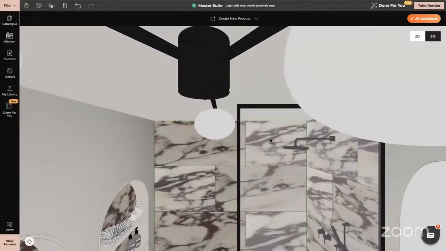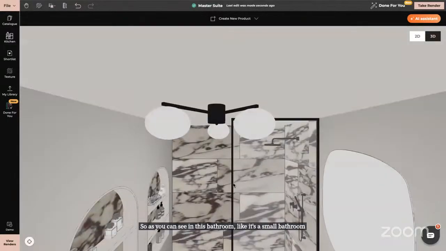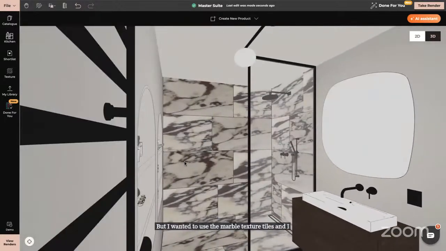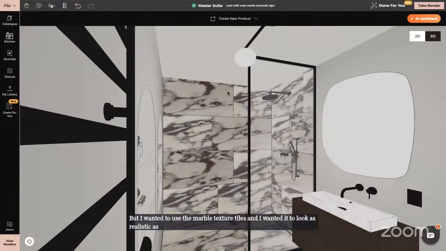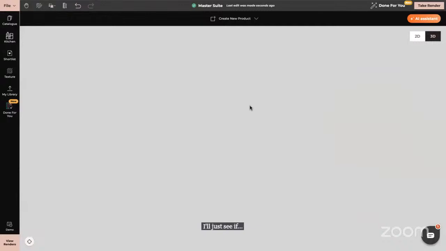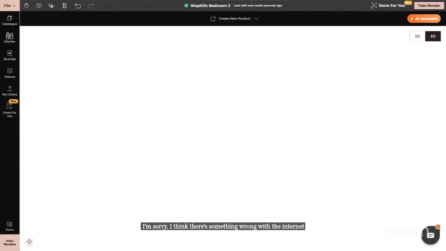So as you can see in this bathroom, it's a small bathroom, but I wanted to use the marble textured tiles. And I wanted it to look as realistic as it can be. So I just created this pattern with the create new product tool. And then I applied the texture that I uploaded. So if I just go back, I'll just see if so. I'm sorry, I think there's something wrong with the internet.